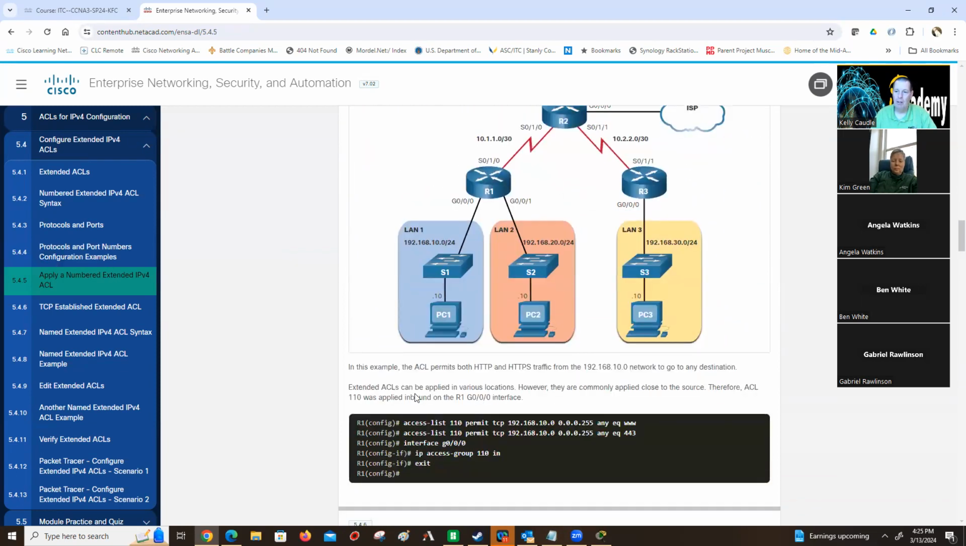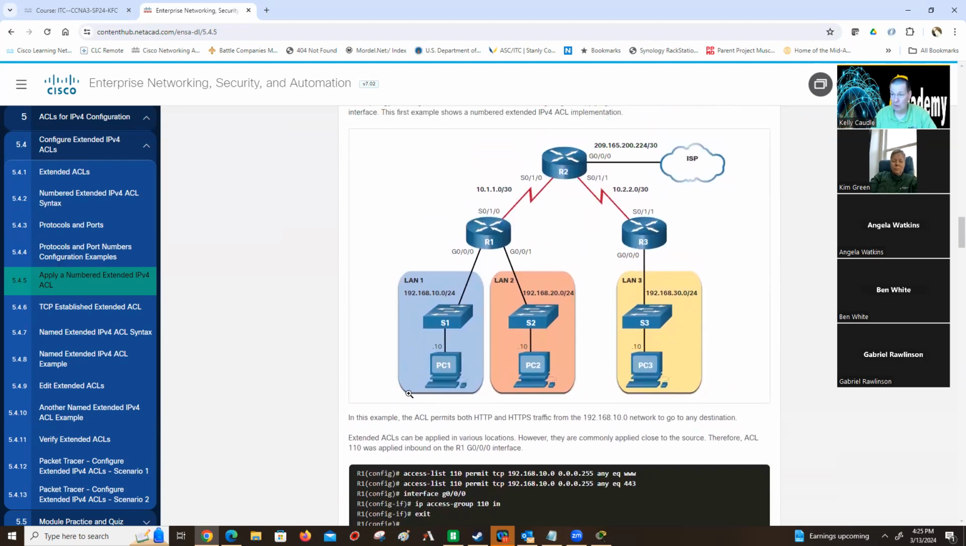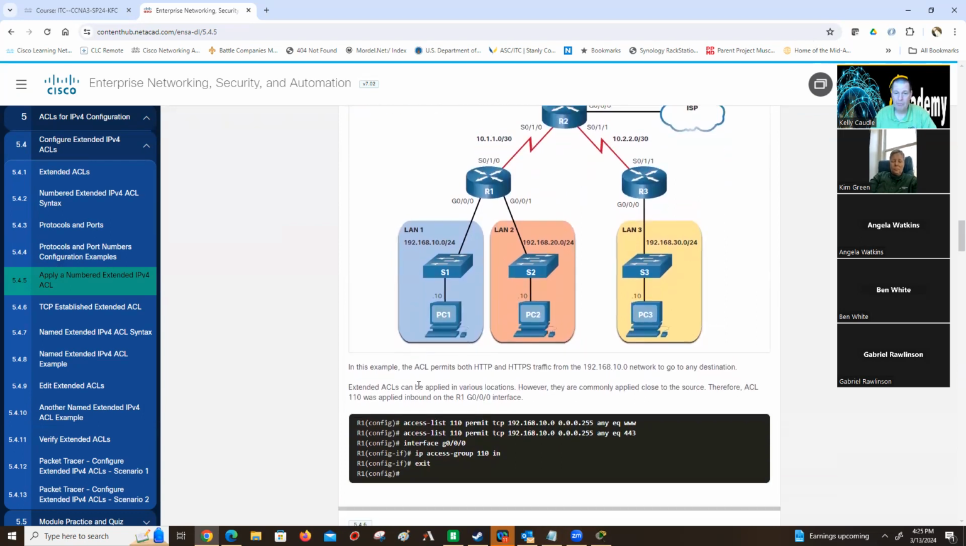Now, extended ACLs go as close to the source as possible. So let's look at this example. We have an ACL that permits both HTTP and HTTPS traffic from the 192.168.10 network to go to any destination. So we're going to go in here and say access list 110 permit TCP from 10.0 any equal www and 10.0 any equal 443. And then we'll put it on gig 0/0 as an inbound access list.